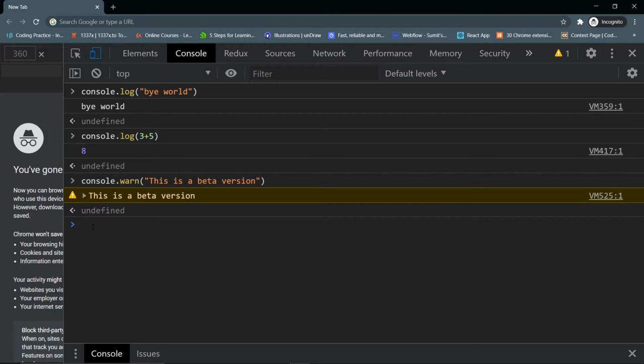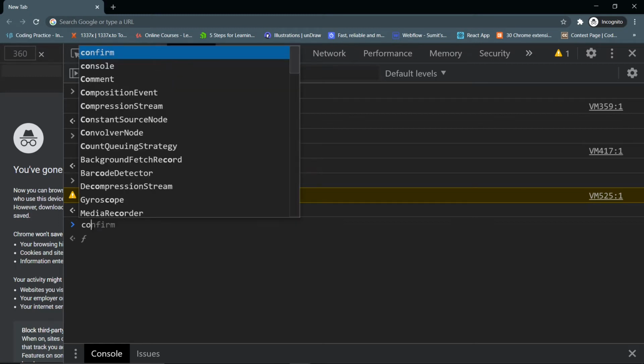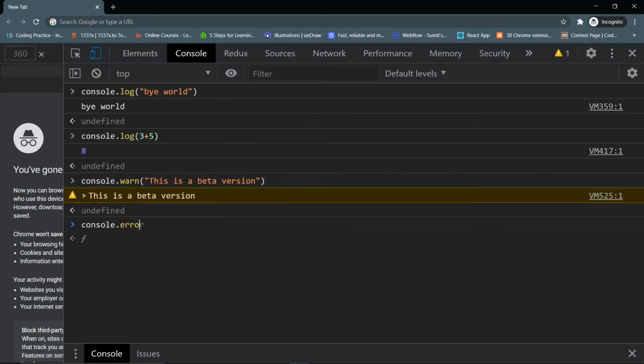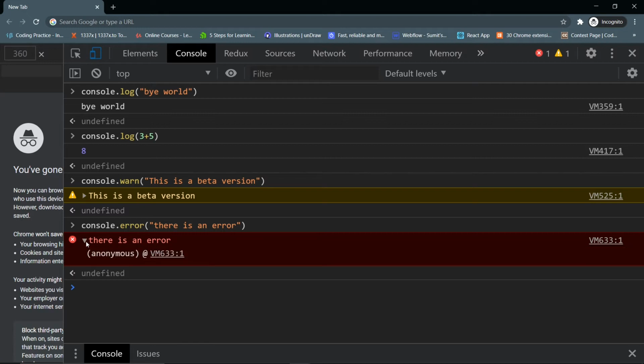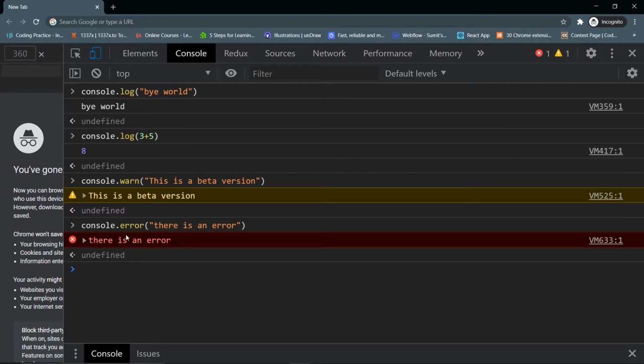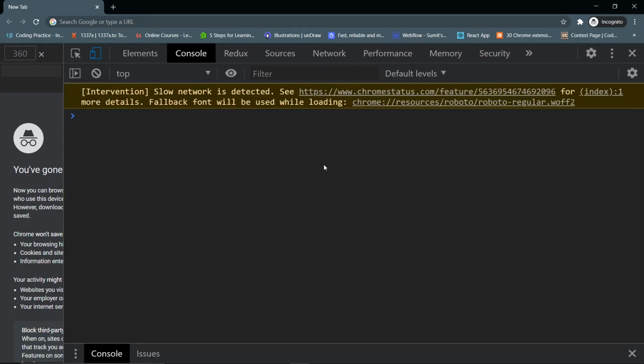And now say you want to catch an error and log it out. So now here you can also use console.log, but there is a better method which is console.error. So it comes with an error icon. So let's say there is an error. So now look at this. This is an error icon with this kind of red background. So I just cleared the console with Control L.